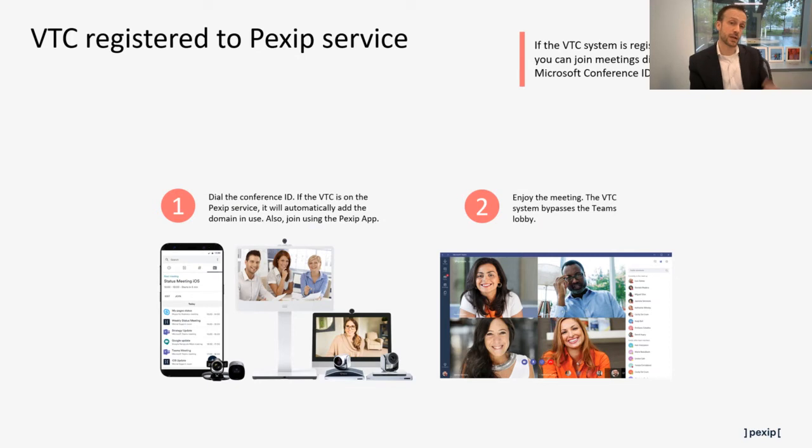Pexip, because those devices are registered into my environment, gives me the ability to say this Cisco endpoint, that Polycom endpoint, this device is trusted within my organization because it's registered within my domain. Those devices that are registered with a Pexip.com capability are trusted by my environment and therefore get right in. Pexip also supports a trusted device concept, which allows devices from named call control remote systems to get right in bypassing that lobby as well.